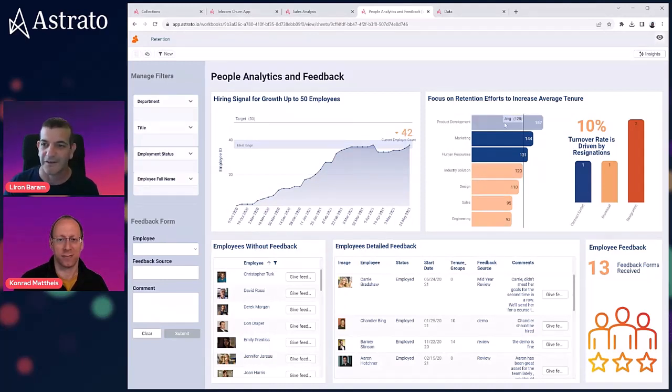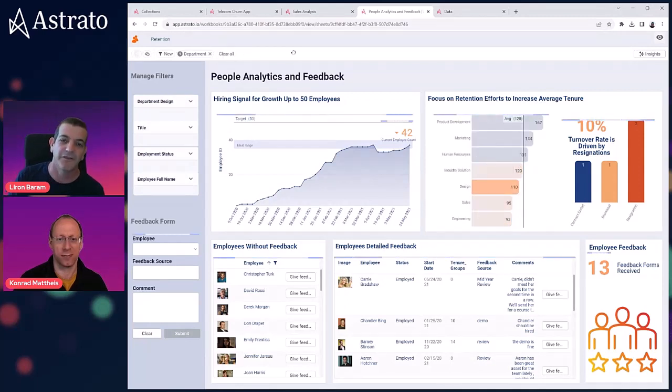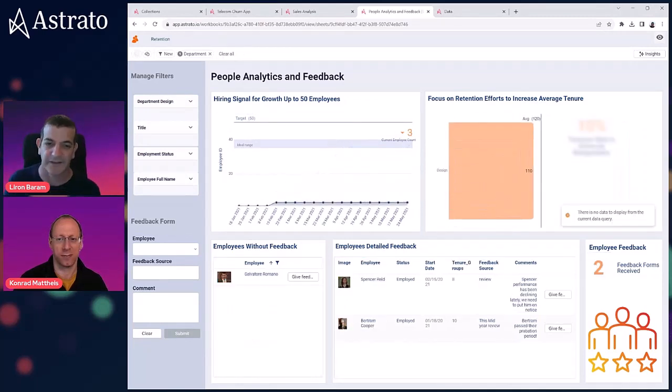For example, I see that in our effort to increase the average tenure, let's focus on our design team. And let's look at the feedback the design team has been given lately. And I see that, for example, Salvatore never got a feedback. And I actually think it's time to give him feedback. So I can easily click here. A form is starting to fill. We are at the demo. This is when we gave him the feedback.